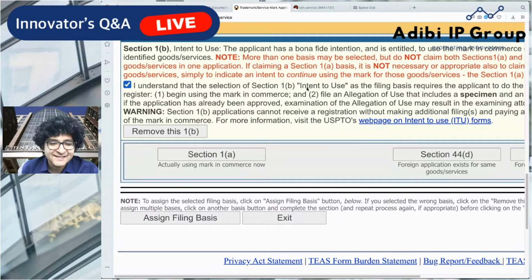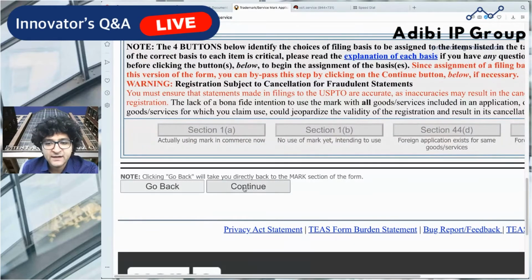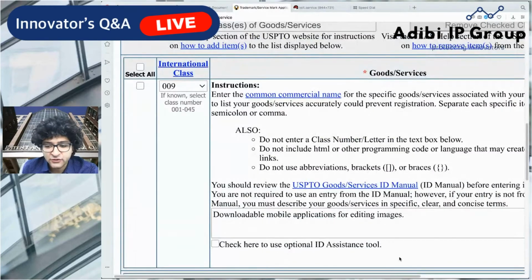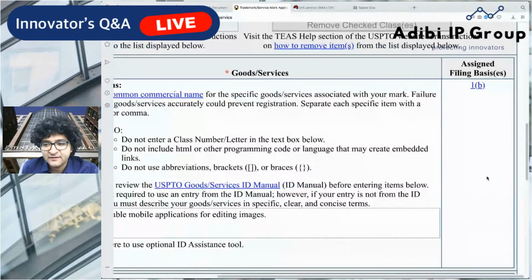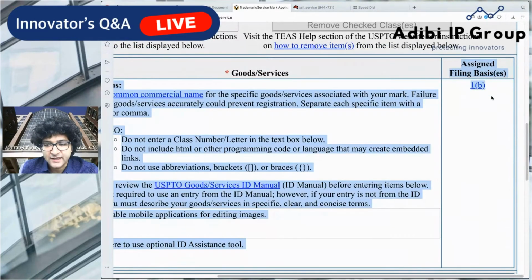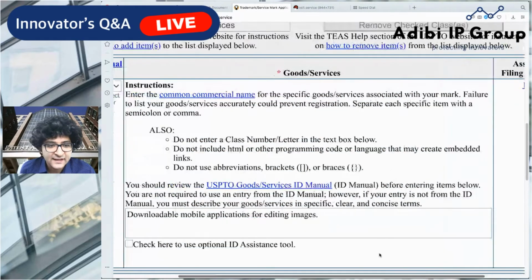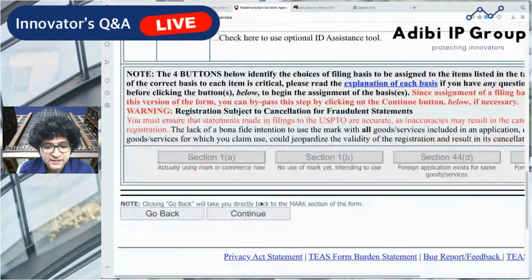So we're going to go ahead and click Assign Filing Basis. All right, and we know it's been assigned. I'll show you guys how you know. You know it's been assigned because you're going to see section 1B, Assigned Filing Basis, show up on the right. We're going to go ahead and scroll down and go to Continue.